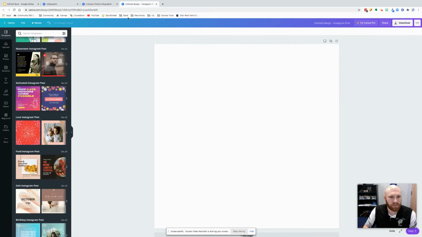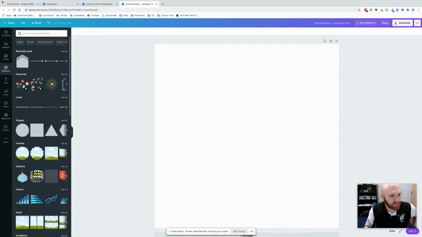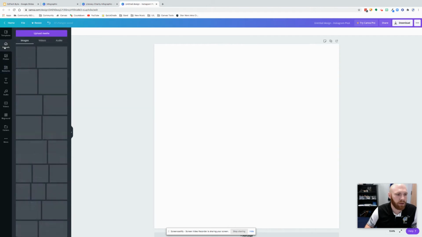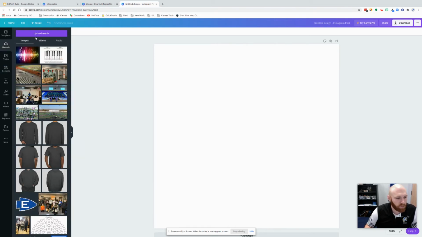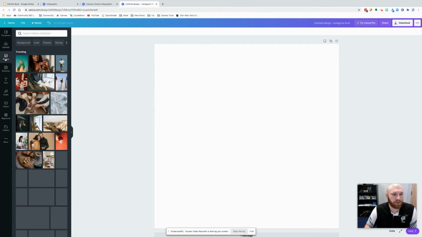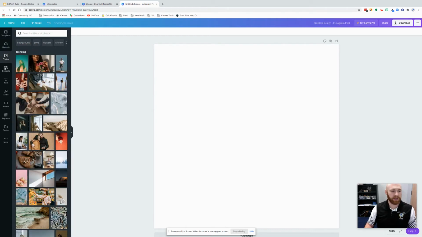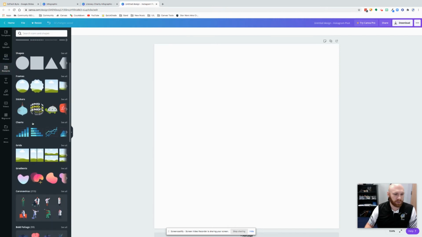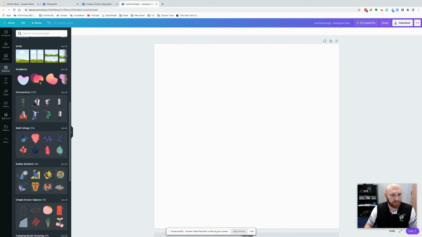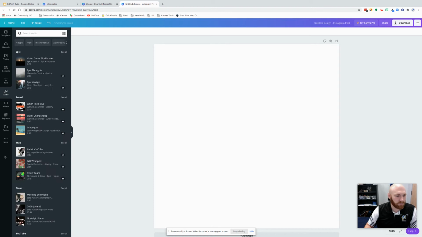So let's take a look at just a blank one so we can talk about the elements. As you can see on this toolbar, we have a lot of different options that we can do. You can upload your own pictures from your computer or your Google Drive. You can add photos from their database. They have all these different kind of cool elements here, they call them little pictures, emojis, whatever you want to call them. You can add audio. There's just a bunch of different things that you can add.